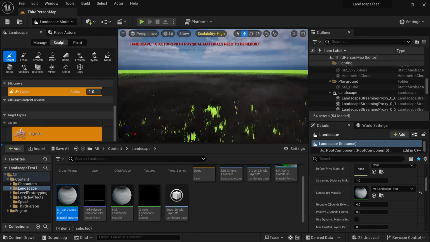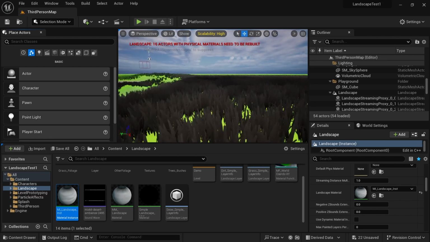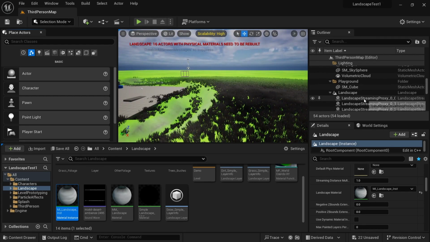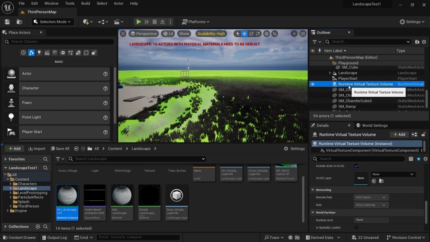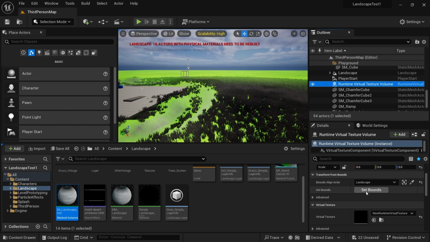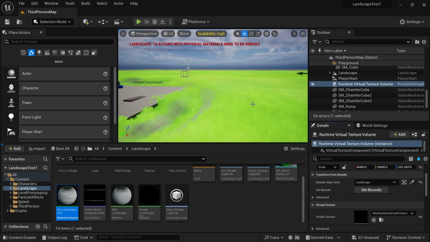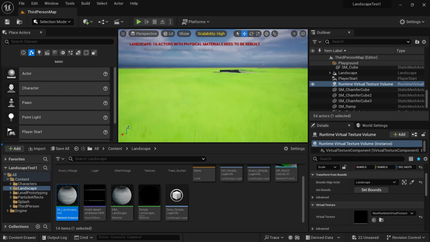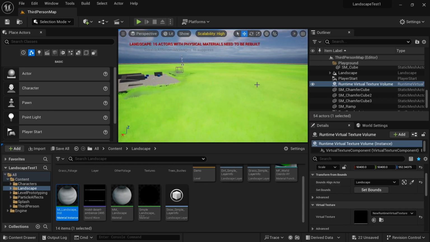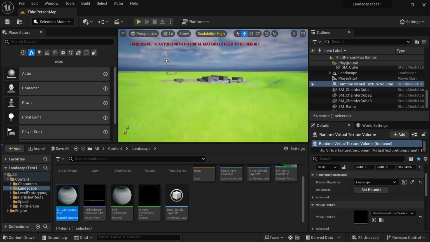Alright, so there we go. That's all back, and you can see that it's still black. So I'm just going to double check. I'm going to get the runtime texture, make sure that this is all set up right. I'm going to click set bounds, and that did it. So the bounds just must not have been set correctly, or I just forgot to push the button. So now you can see it's working.